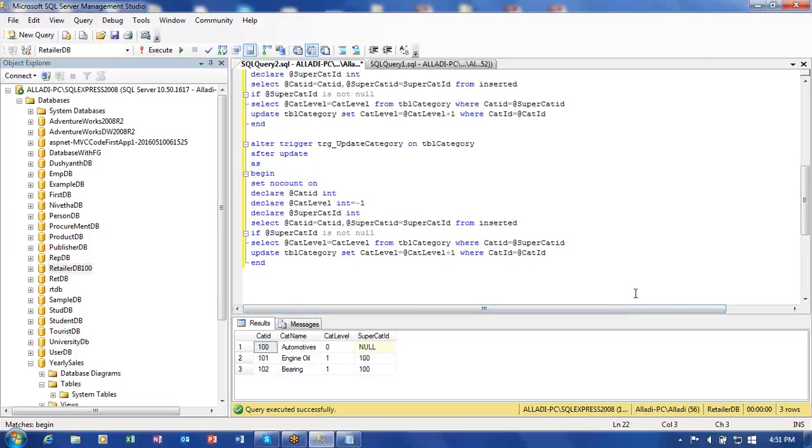So cat level is 0 and engine oil cat level is 1, bearing is going to be cat level 1, because these are categories under automotives. These are subcategories under automotives. So if the supercat ID is 100, its level is going to be 1. Similarly for bearings also supercat ID is 100, therefore cat level is going to be 1. So like this, it's getting updated automatically. Cat level is getting updated. We had 0, 1, 1, like this. This has been updated here. So these two are exactly the triggers. One is insert category, the other one is update category. We have two different triggers, TRG insert category, TRG update category. They are working on the category table.